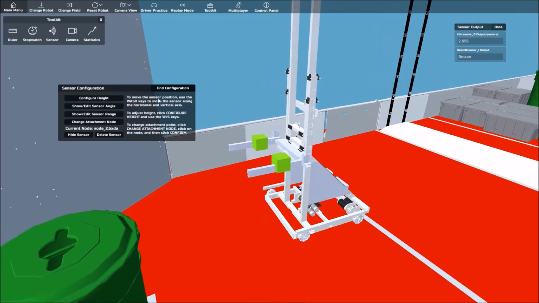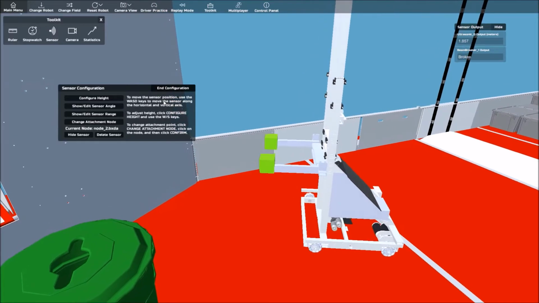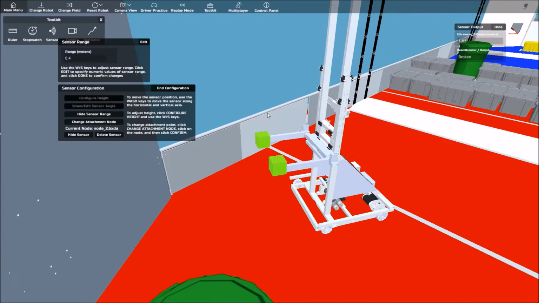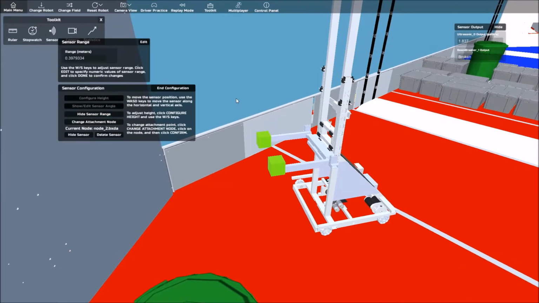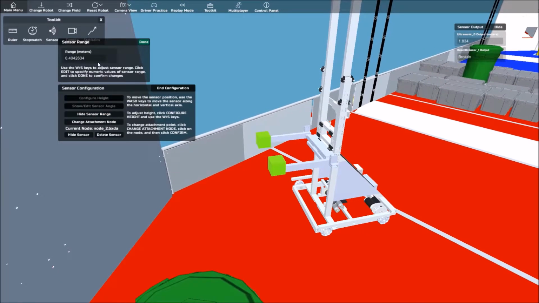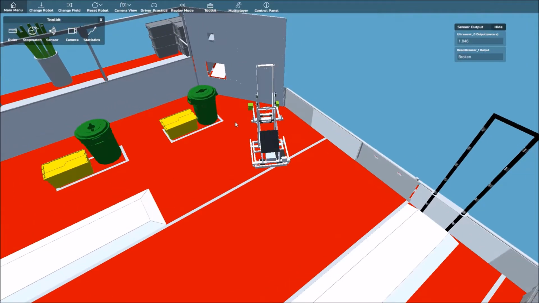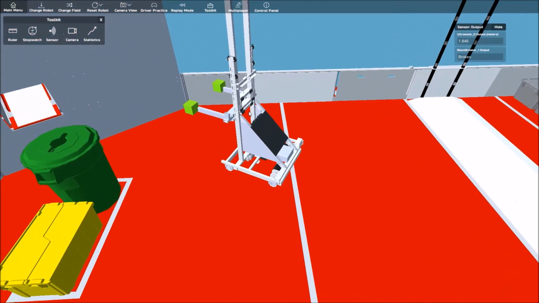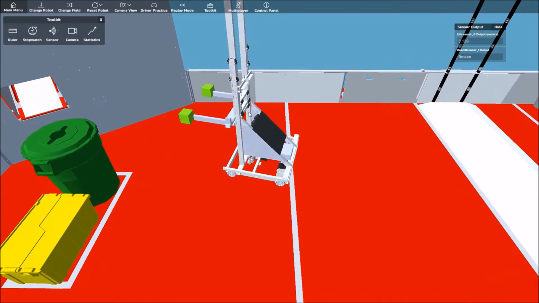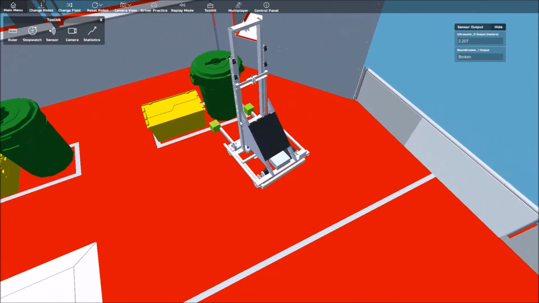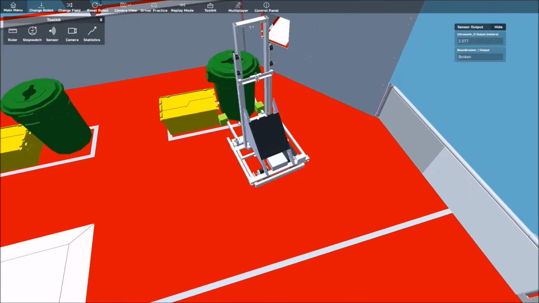For the beam breaker, the range is defined as the distance between the emitter and receiver, which we can change using the W and S keys. Again, we can also specify values. Click Edit, enter a range, and click Done, and then click End Configuration. Now, let's drive the robot towards a recycle bin. When the bin is in between the beam breaker, we can see that the sensor output changes from unbroken to broken.